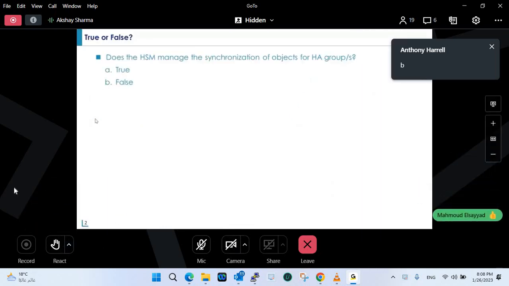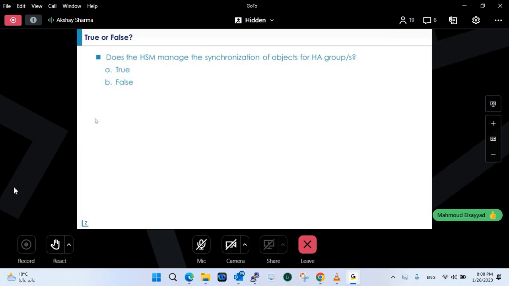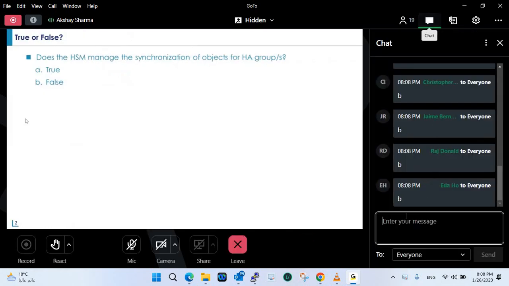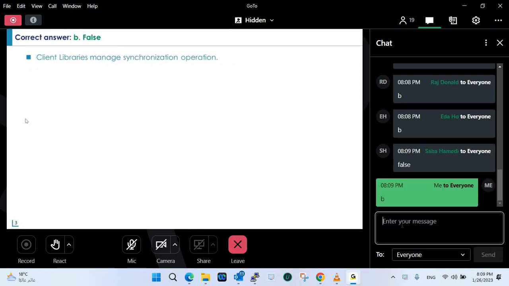True or false? Okay, I have already received the response. Does the HSM manage the synchronization of objects for an HA group? Is it true or is it false? Is it your HSM doing the synchronization for your objects in case of your HA group? False. Absolutely right, folks. This is done by your client libraries. Your entire HA operation, synchronization, replication, adding a member, deleting a member, keeping track of the active member will be done by your Luna client libraries.